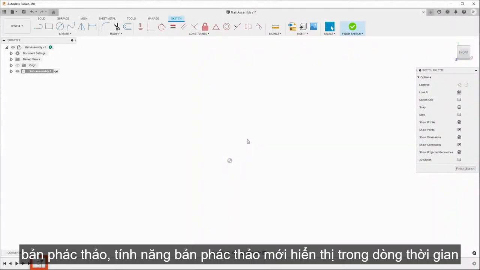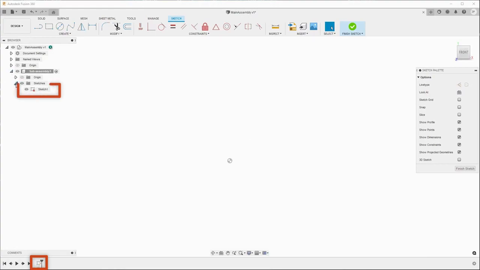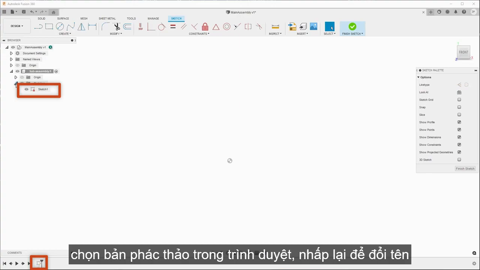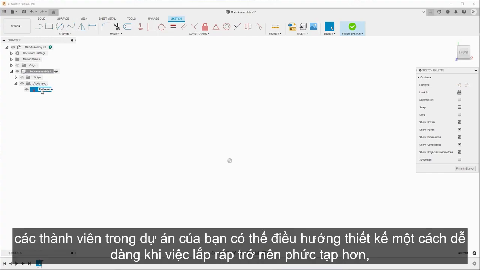The new sketch feature displays in the timeline and in the browser, nested within the active component. Select the sketch in the browser, click again to rename, and enter a clear and meaningful name for the sketch to make sure you and your project members can navigate the design easily as the assembly becomes more complex.